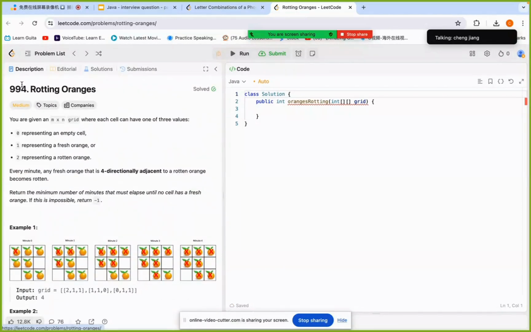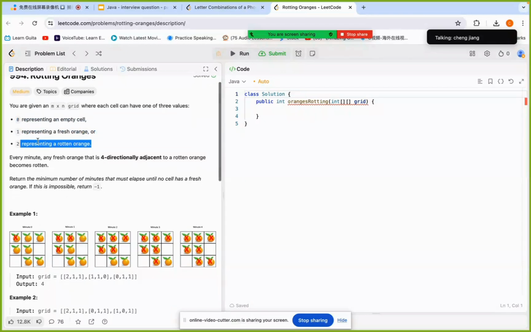Now let's quickly go through this question. It's Rotting Oranges. You are given an m by n grid. Rotting apples, rotting bananas, rotting oranges. 0 represents an empty cell, 1 represents a fresh orange, and 2 represents a rotten orange. So here, 2 represents the rotten orange, so we can start from the rotten ones, right? Then 1 is fresh, and 0 is empty.